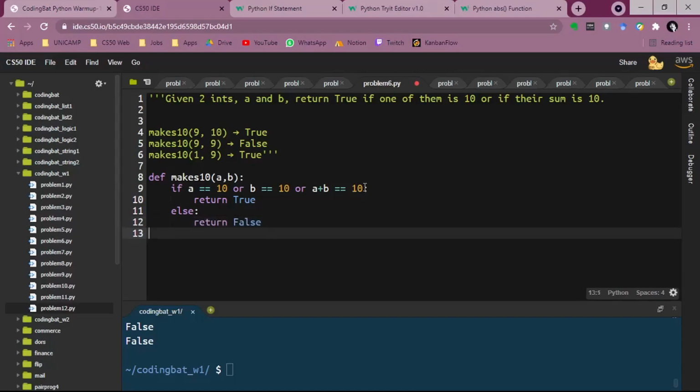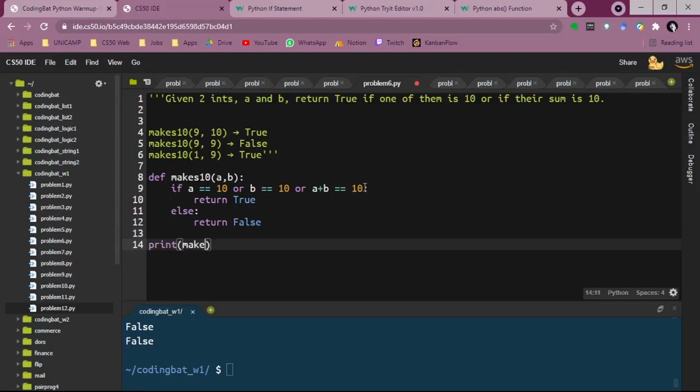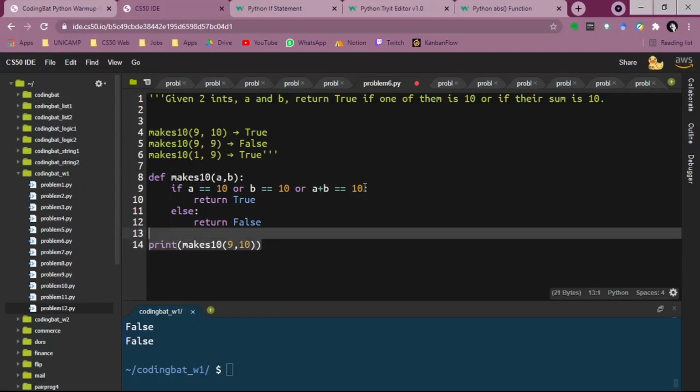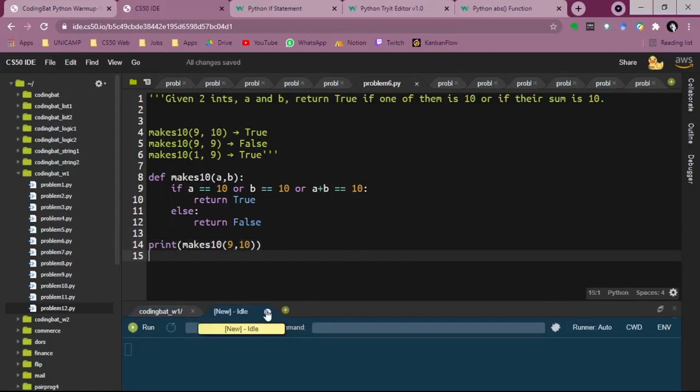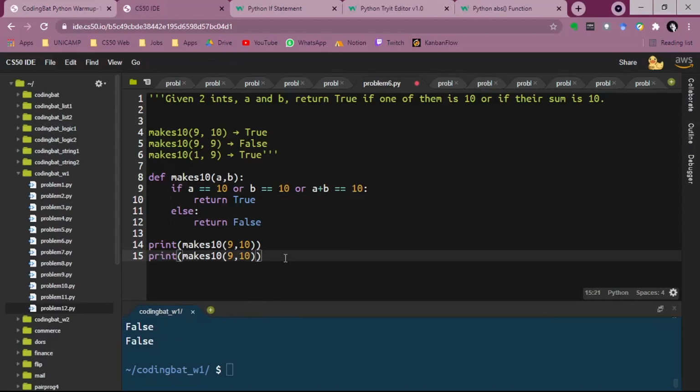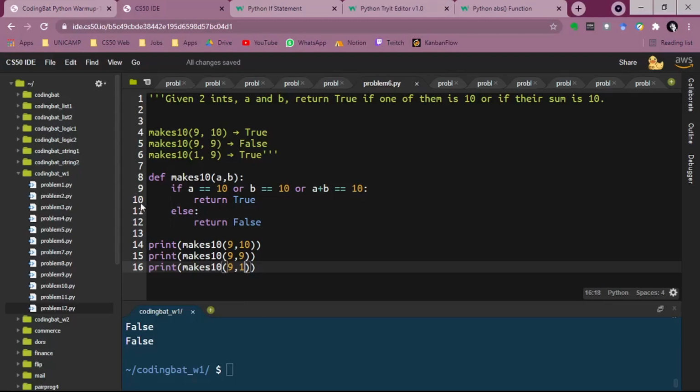Okay, so let's print here, makes 10, 9, 10, and let me do 3 examples here. Oops, I created something that I shouldn't have. So 9, and here 1. So let's check what happens, okay? Let's put a breakpoint in here and debug, problem 6. We are in the middle of CodingBat. We can finish this.